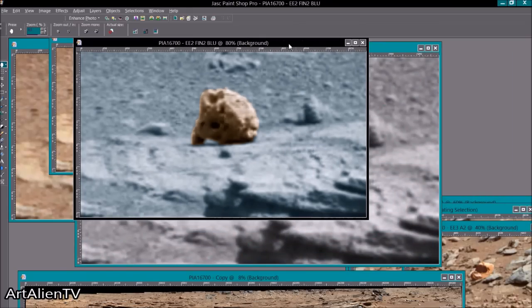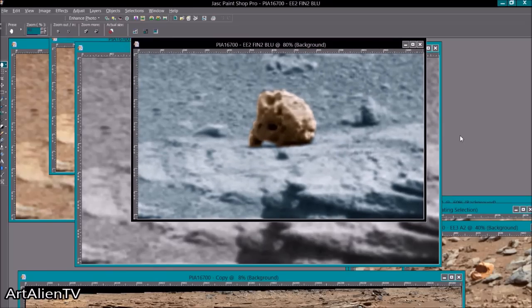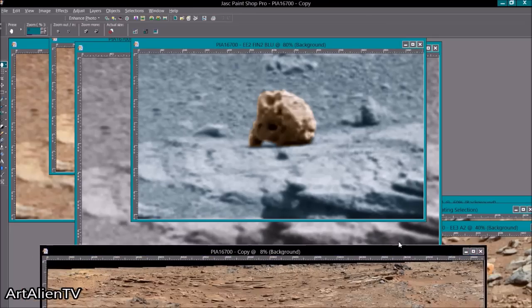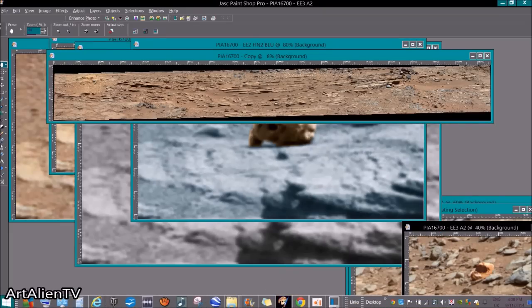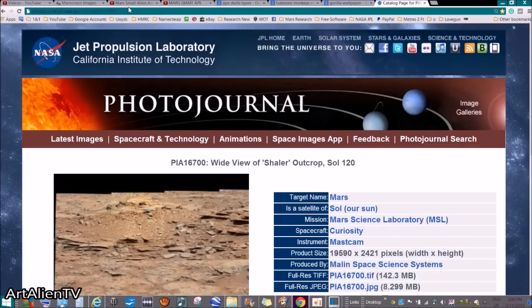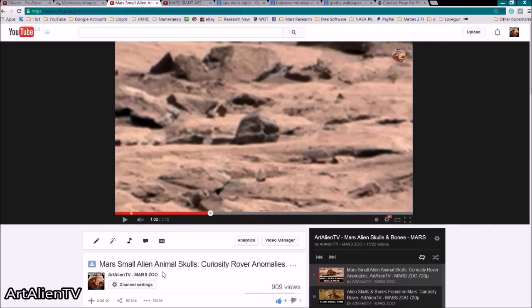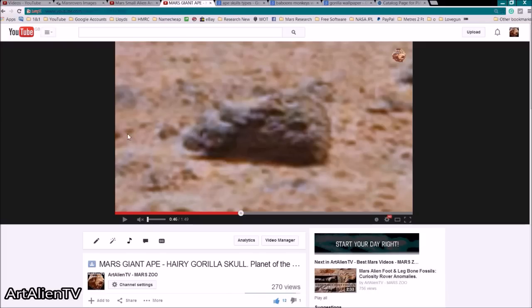Okay, that was about it for this. So yes, there are probably many more small and possibly giant ape skulls and alien skulls to come. If these are anything to go by, there's probably an awful lot more. So do check out my previous videos on ape skulls. I've done a sort of series of Mars small alien animal skulls, and there's the giant ape, and there's monkeys and stuff, monkey skulls and humanoid skulls, all sorts of different skulls of different shapes and sizes. Also lots of other mammal skulls and rodent skulls and all that sort of thing. So do check them out, and I will see you soon.